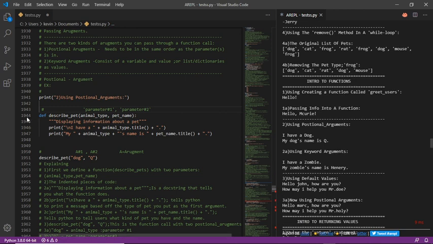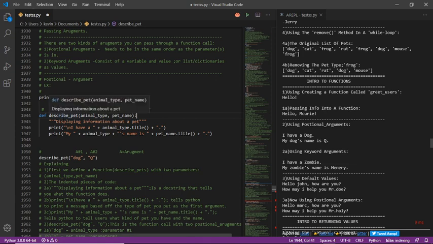All right, so now we're going to be talking about positional arguments. What we do is define a new function called describe_pet, and we give it two parameters: animal_type and pet_name, which is common for animals. Then we give it a docstring, which explains what the function is doing; it's just displaying information about a pet.